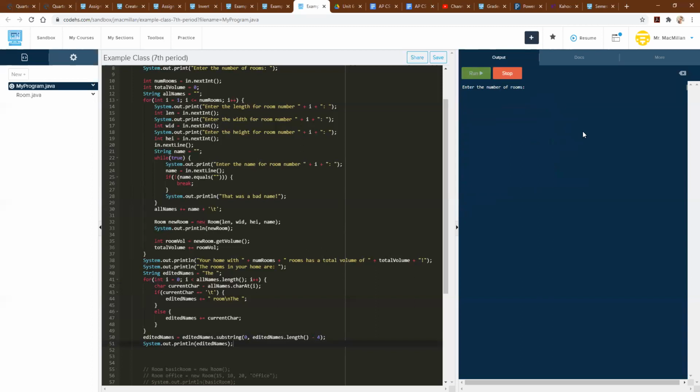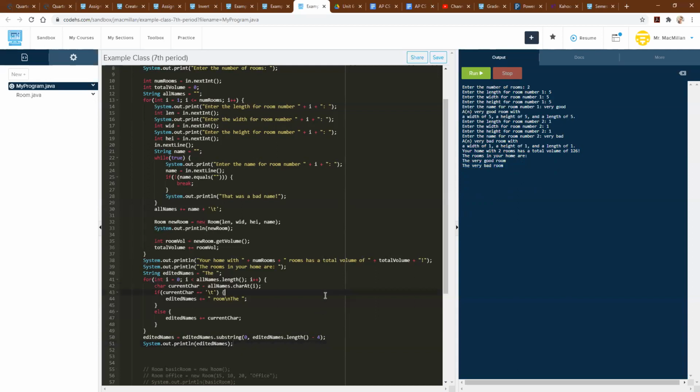Let's see if that works. Let's just do 2 rooms this time. 5, 5, 5. Very good. And 1, 1, 1. Very bad. It's a very small room. So the rooms in our home are the very good room and the very bad room. That looks like it worked exactly like we want it to.